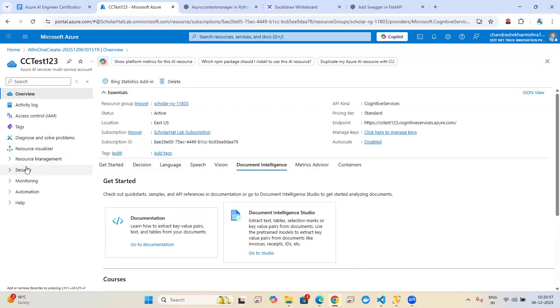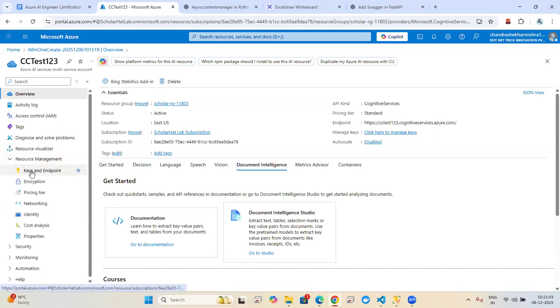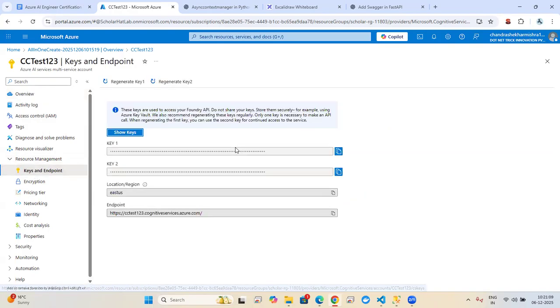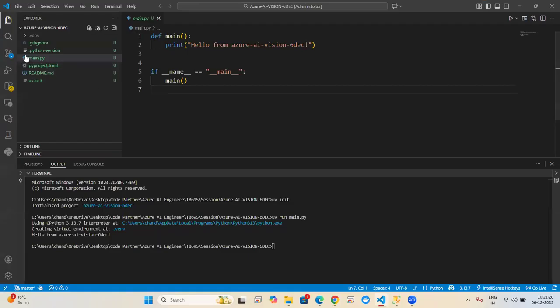So we need to use this API. Go to resource management, then keys and endpoint. This is the URL. This URL will be used in my service. Copy it and go here. This will be used in the environment. This is related to the configuration.